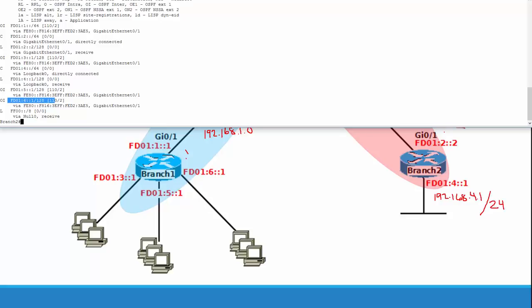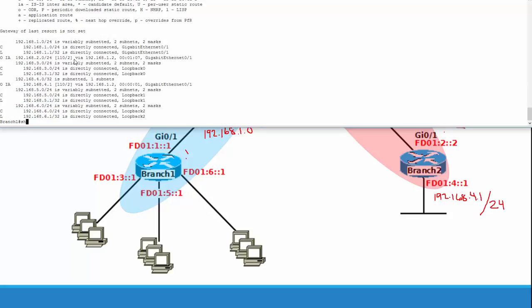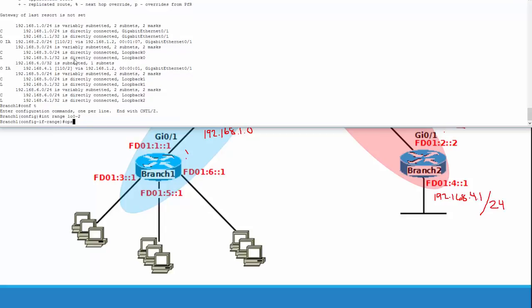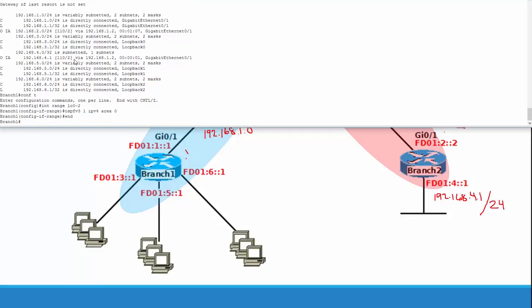I'm going to go back. Let's just go ahead and configure it. Here we can do it in range because all the interfaces are the same type. 0 to 2. OSPFv3, process 1, IPv4 is our address family, area 0. And now they're all in there.